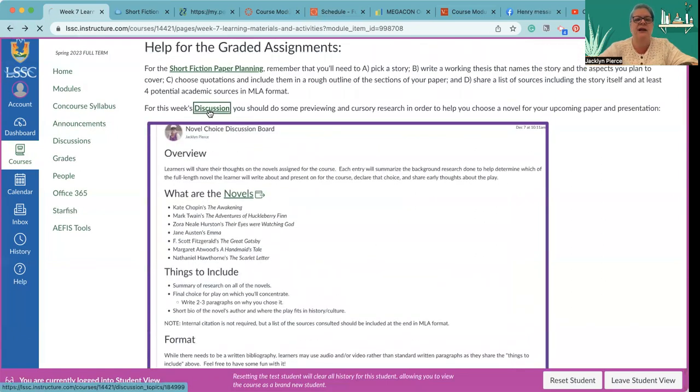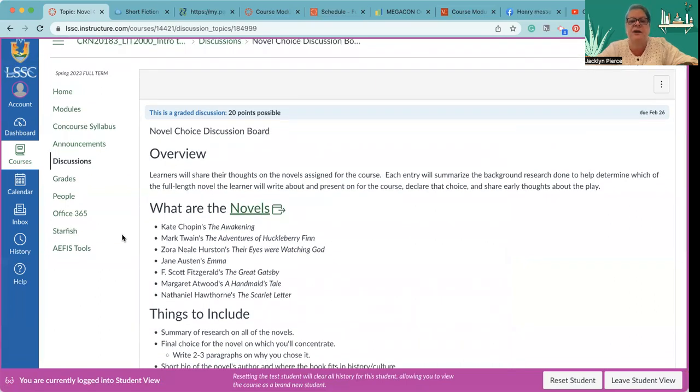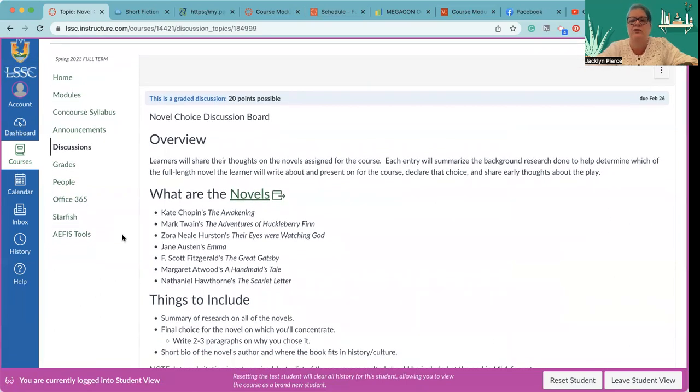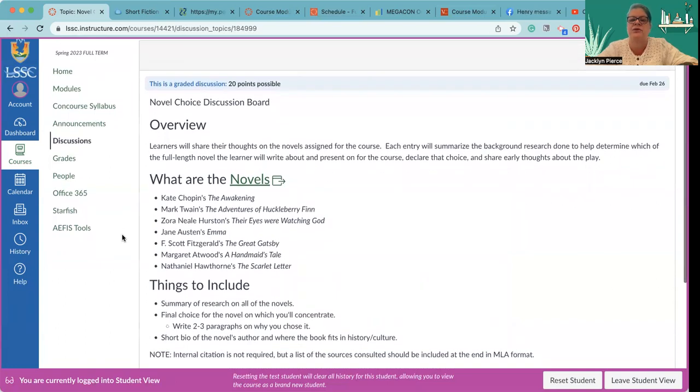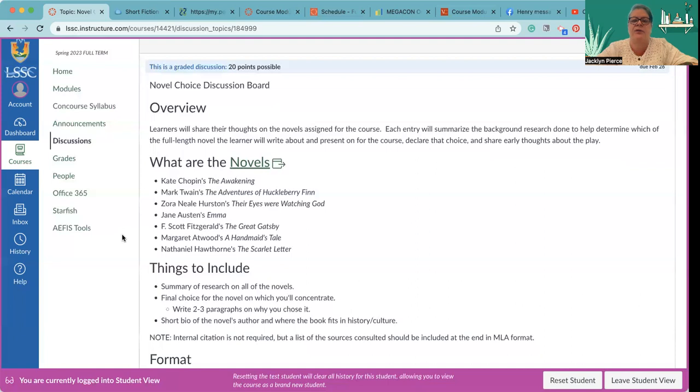And then for the discussion this week, learners will share their thoughts on the novels assigned for the course. Each entry will summarize the background research done to help determine which of the full-length novels the learner will write about and present on for the course. So you're going to make your choice and share your early thoughts.